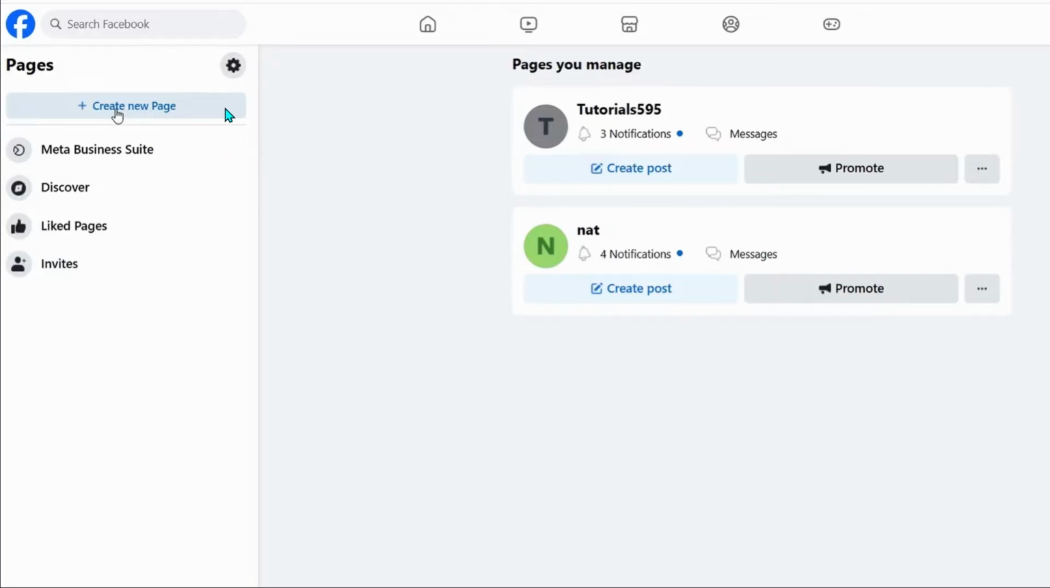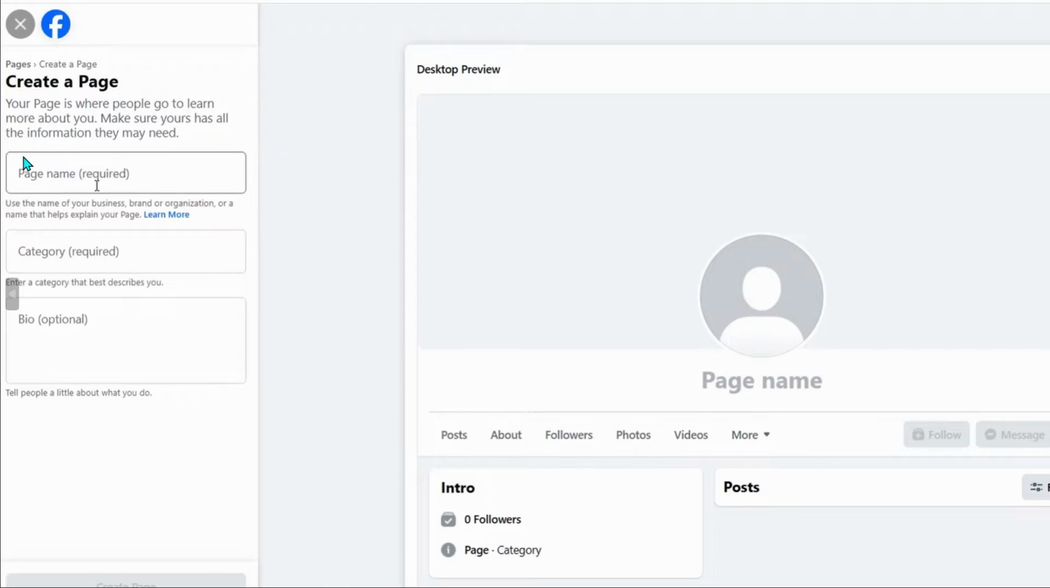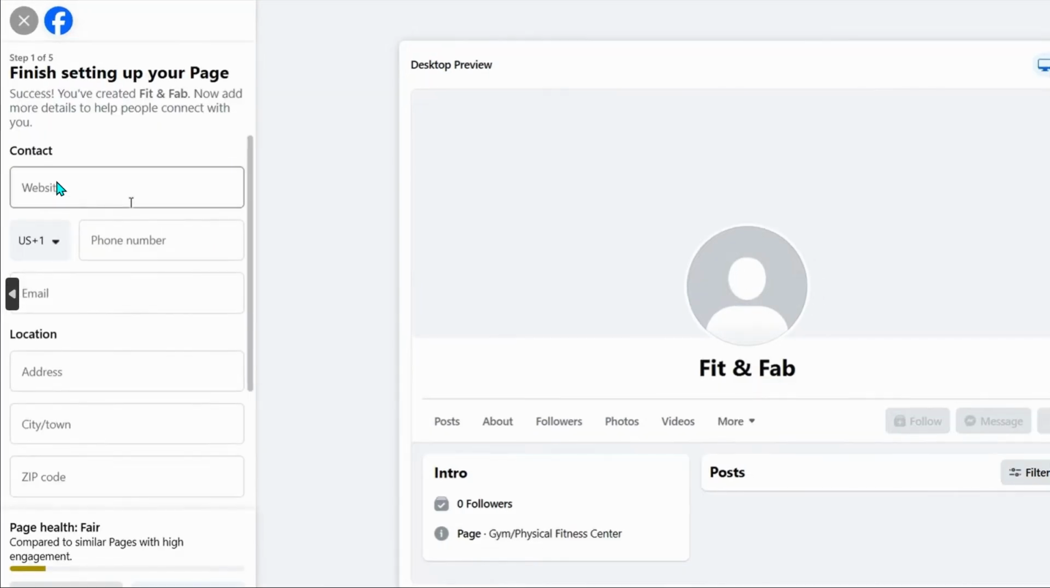Start with your page name. Pick something simple and clear so people can easily search for you. Next, choose a category that best describes your business. Facebook will show suggestions, but you can search for your own as well. After that, add a short description that explains what your business offers.